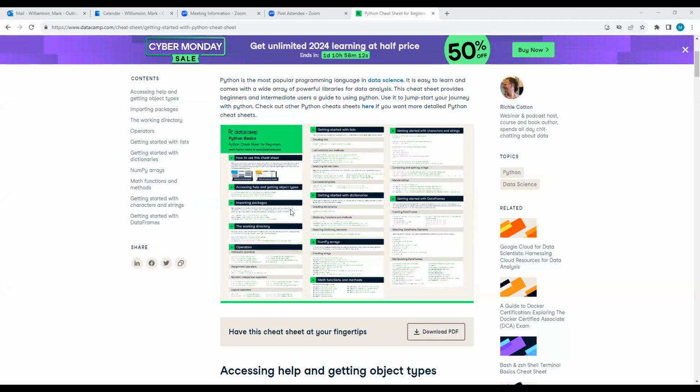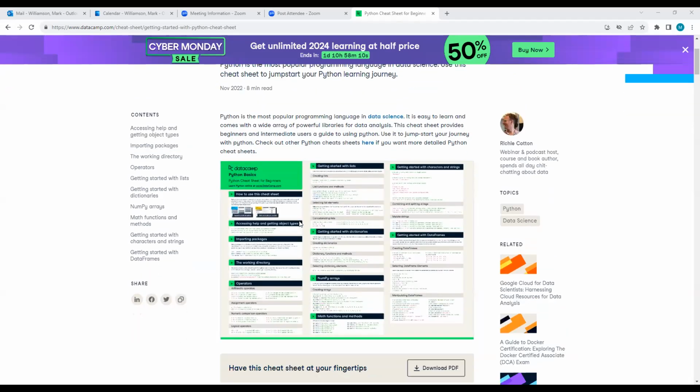Okay, so there's all sorts of cheat sheets you can get, with basics on object types, packages, operators, lists, etc.